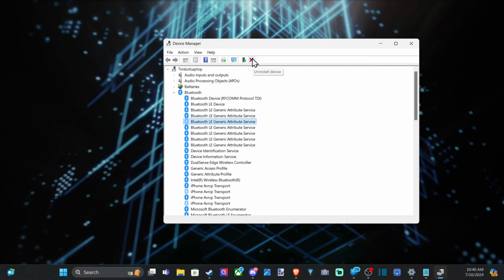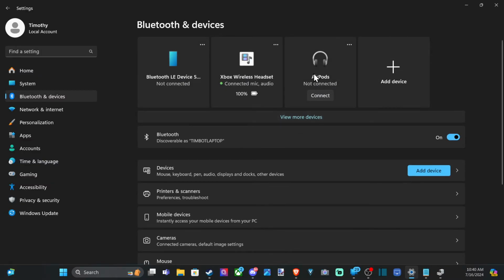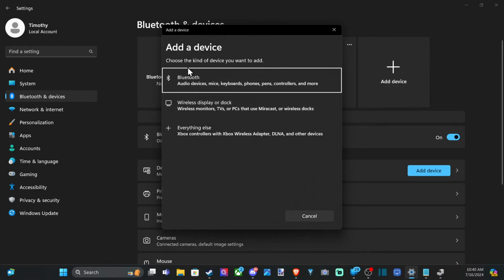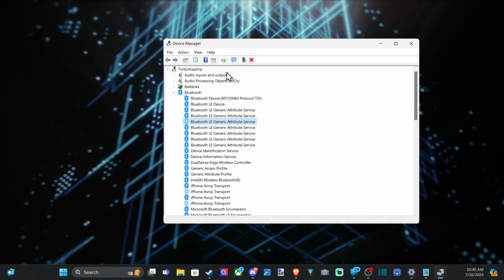So if it's being a little bit stubborn, removing it from the actual settings for Bluetooth, well, we could try it under Device Manager. So here's the Bluetooth settings. Sometimes removing a device under here simply won't work. But just go back to this and re-add it to your computer after you remove it from Device Manager and see if that works.